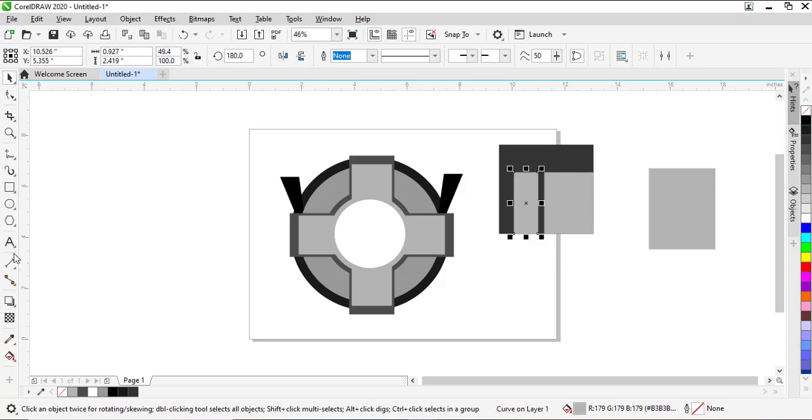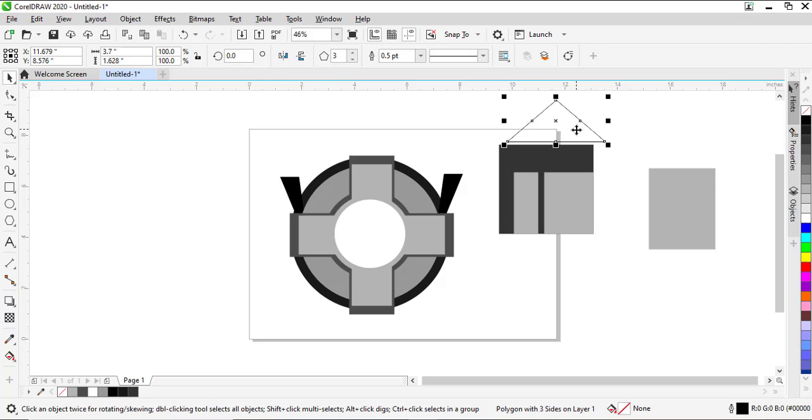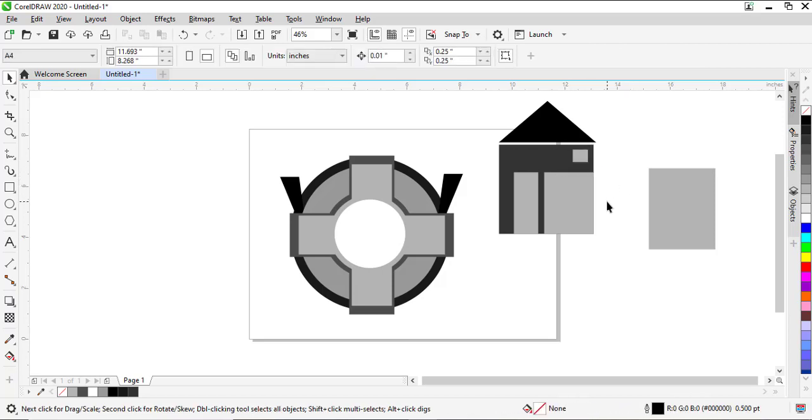And you see, it's just like that. So I can go to my polygon tool, create a triangle, and you can already visualize what I'm creating. What does this look like to you? Of course, you know what it is, right? And that's just it. This is how you create advanced shapes.